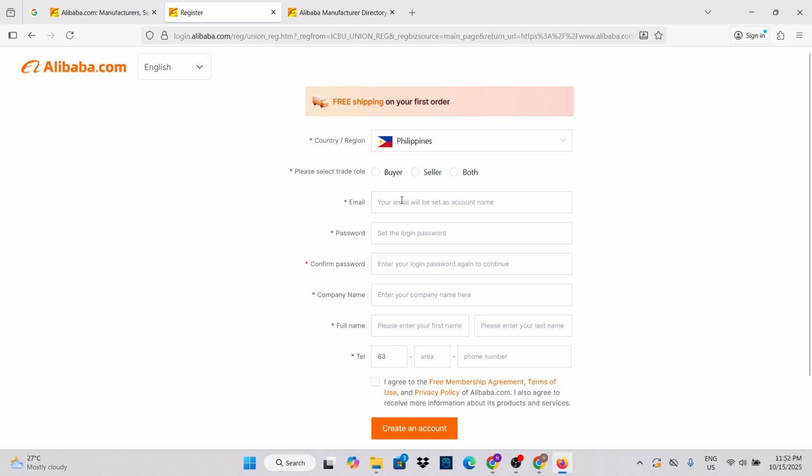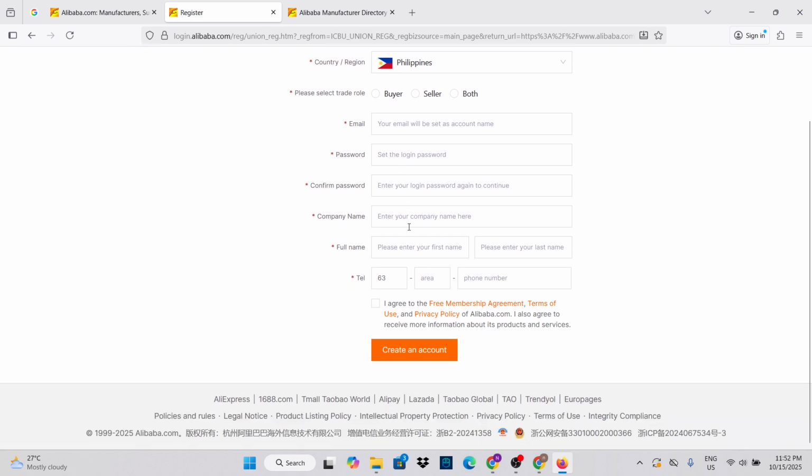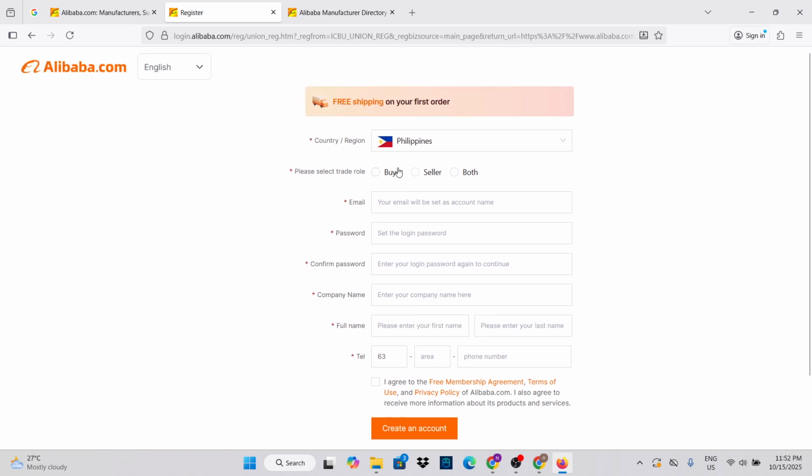Next, Alibaba may ask you whether you want to create a buyer or a supplier account. A buyer account is perfect for those looking to purchase goods, while a supplier account is for those planning to sell products. Select the option that best suits your needs.